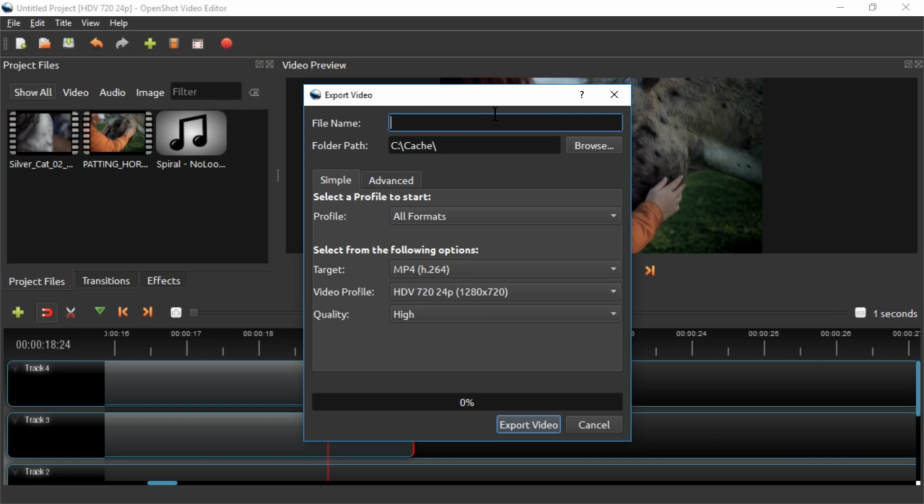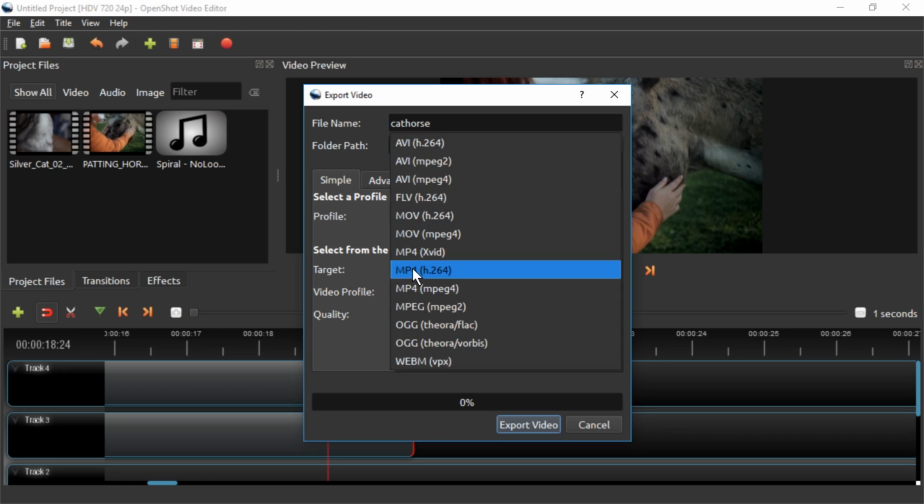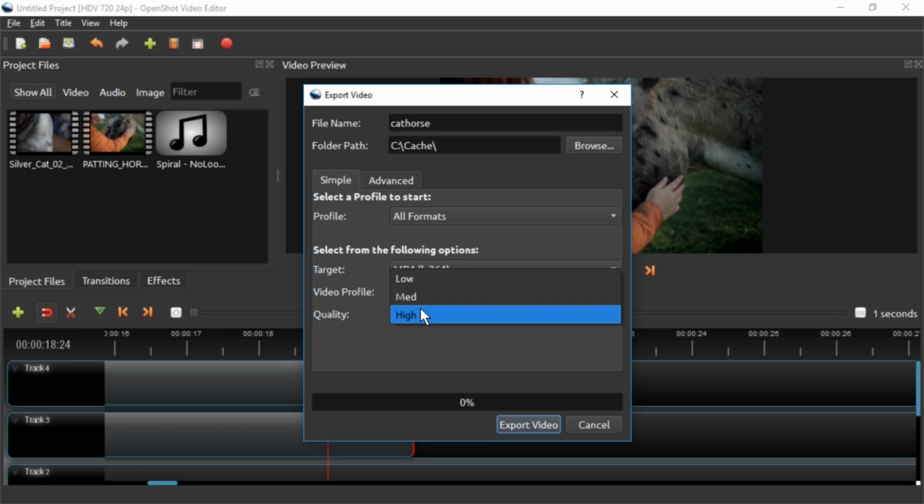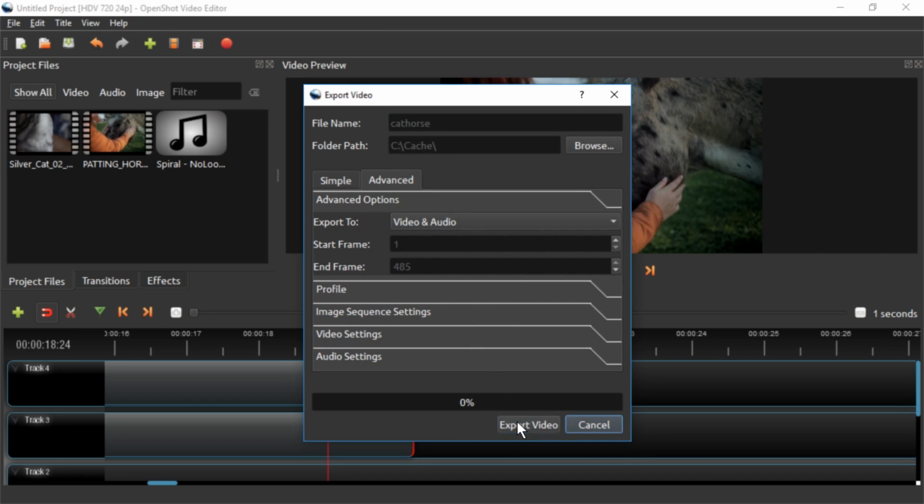Anyways, just give the file a name, cat horse, for example. Pick a format. We're just going to go with the defaults. I think MP4 is a good choice. Quality high, why not? Just going to pick the default profile. And we can just hit export video.